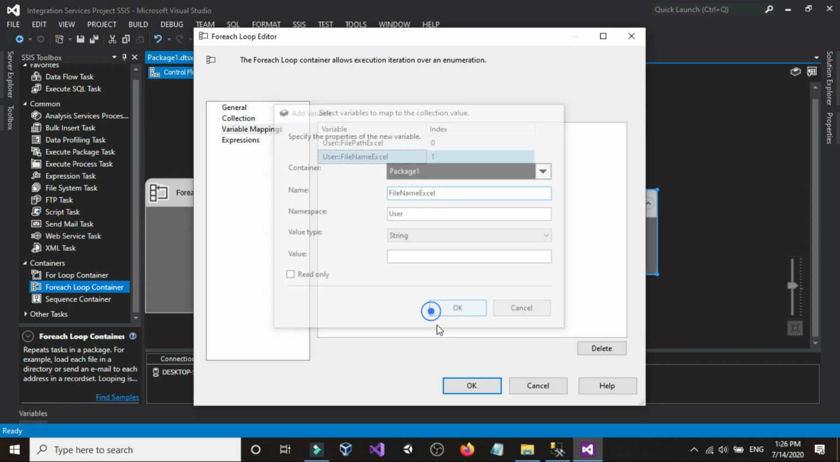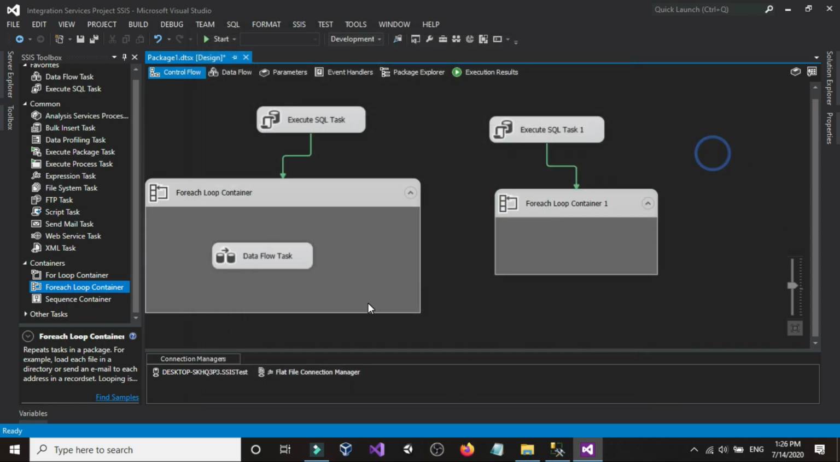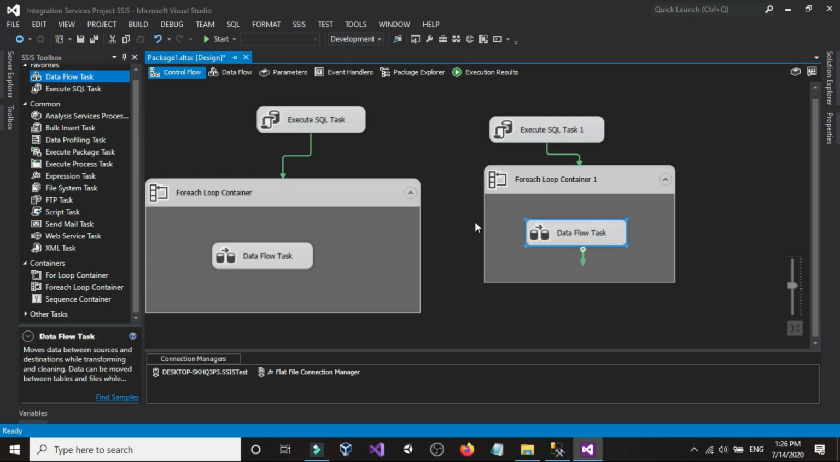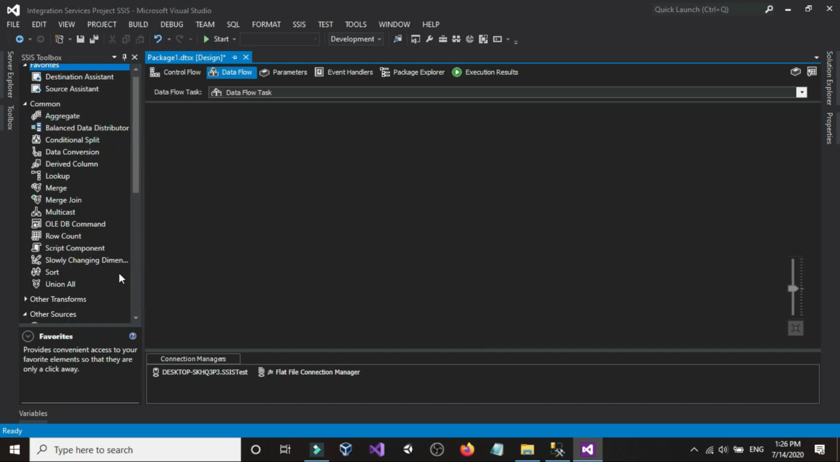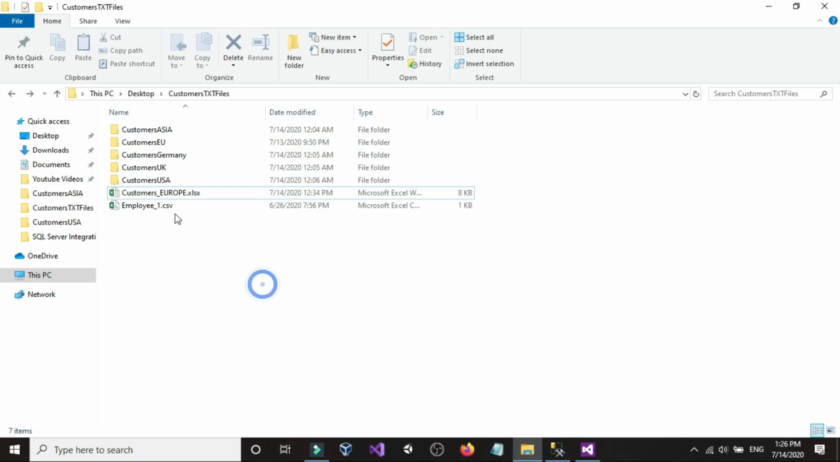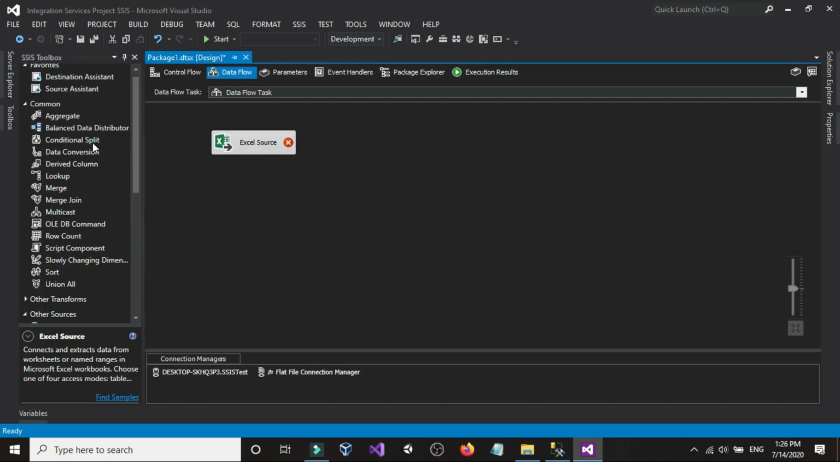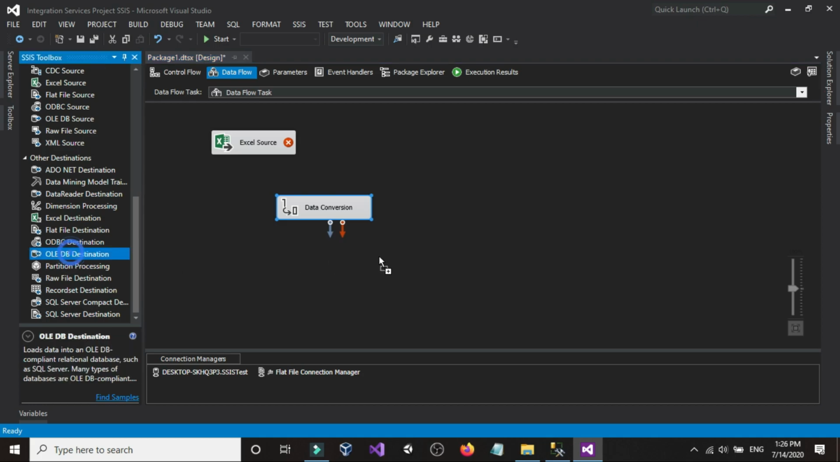So it's going to be click OK, click OK. Now we have to set the connection. Now we have to drag and drop the data flow task, because we are going to pull the data. Double click on data flow task, and since we are going to get the Excel file, we're going to use an Excel source, and also I'm going to convert the data. And for the destination, I'm going to use an OLE DB destination.